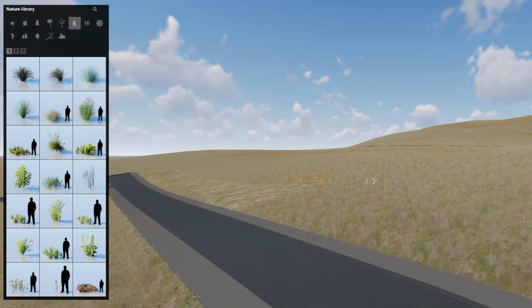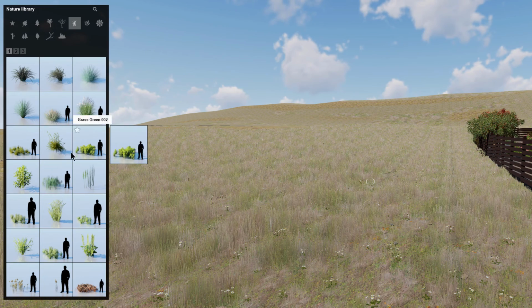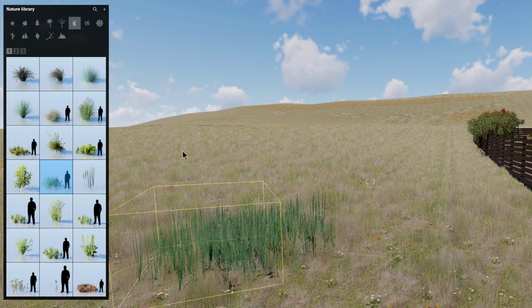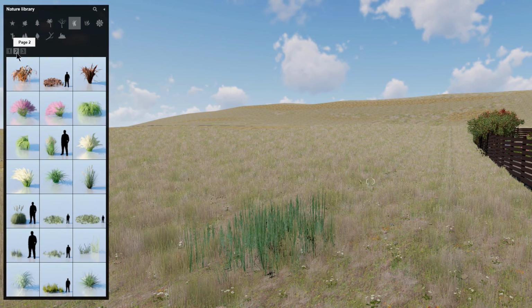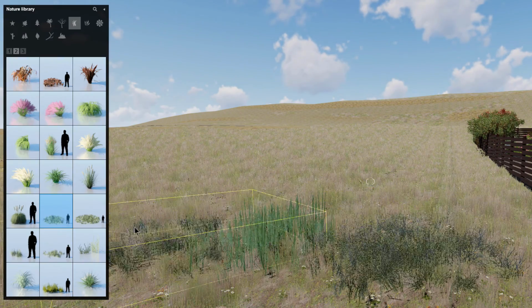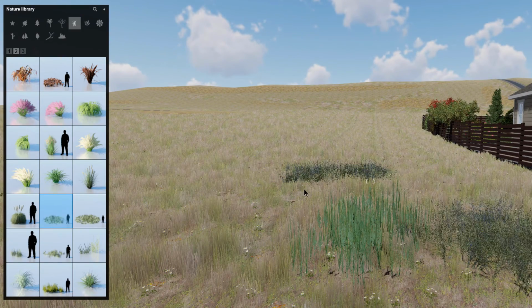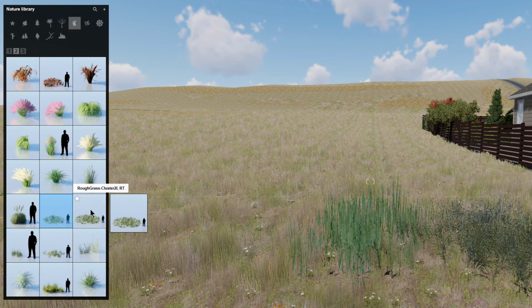So I'm just going to zoom in over here and make a guess about what kind of 3D grass I would want to put in here. You could do a few tests. We could drop our green grass. We could drop in a rough grass cluster. That might look okay, but it's a little bit dark. And we have a big cluster.